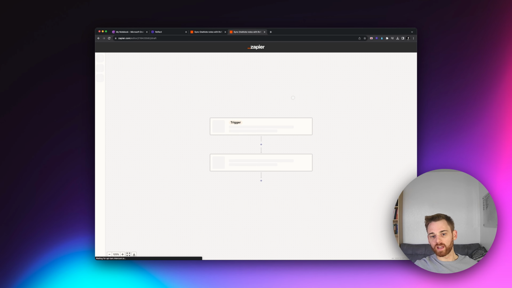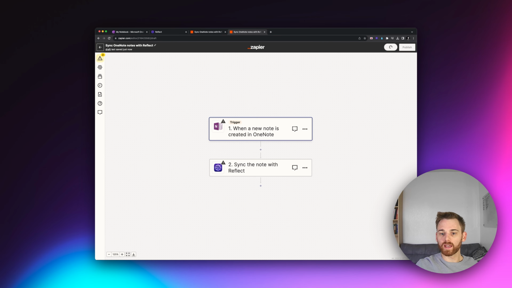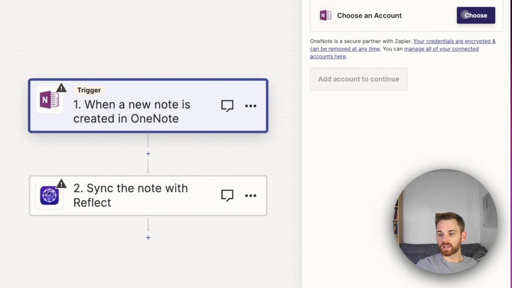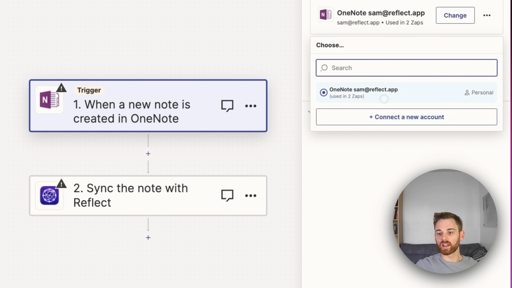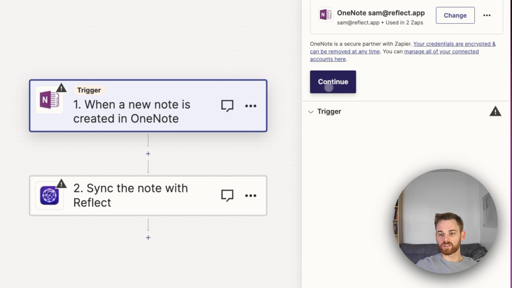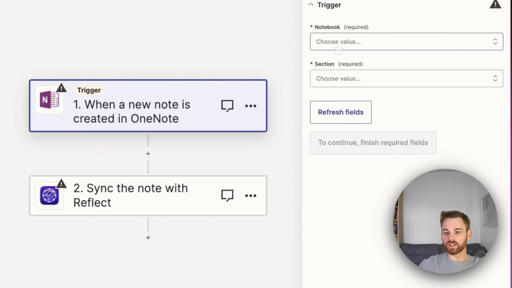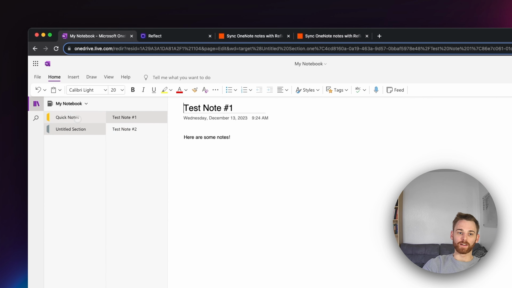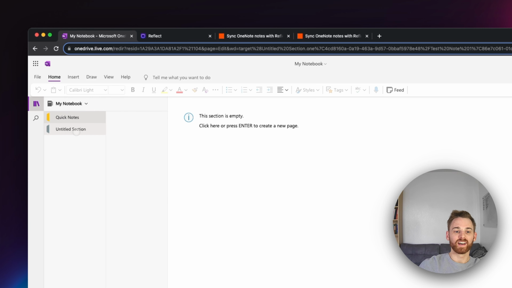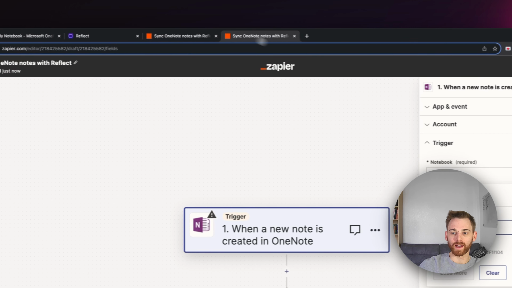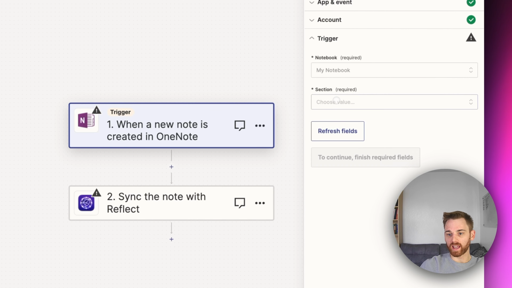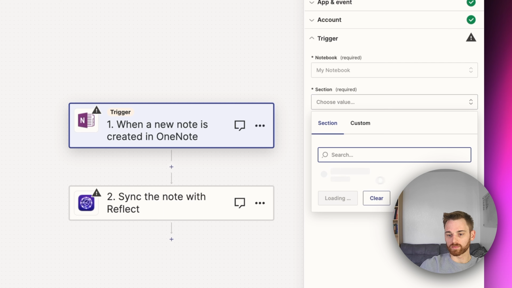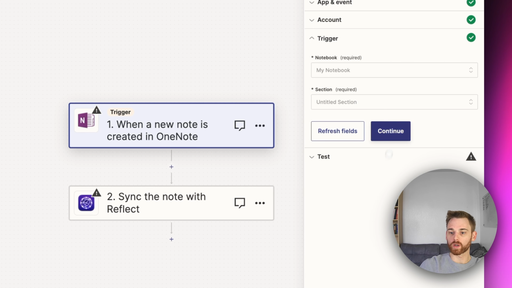And then it's just like setting up any Zapier Zap. This one's pretty basic. But if you haven't done it before, it can be a little bit of an adventure. So you're going to want to log in with your account. I just made a test account with my sam@reflect.app, so I'm going to select that one. And then when you continue, you're going to need to select the notebook. So if I go over to my fake OneNote account here, you can see I've only got 2 notebooks. I have an untitled section one and then the quick notes that I believe it comes with automatically. So I'm going to select my notebook, and for that section, I'm going to select probably the untitled one since I didn't actually create any quick notes.